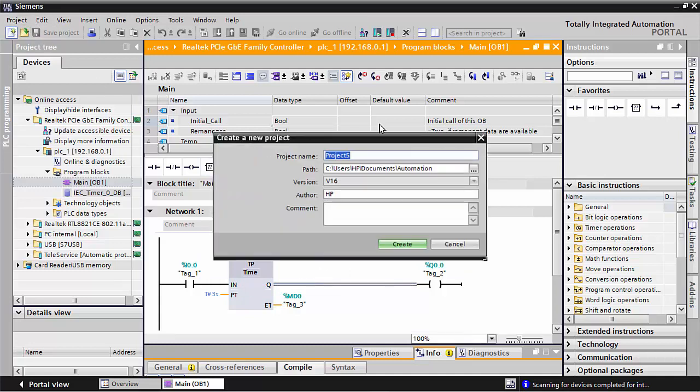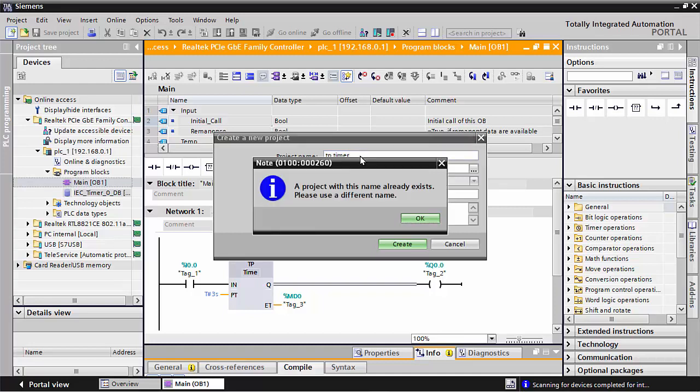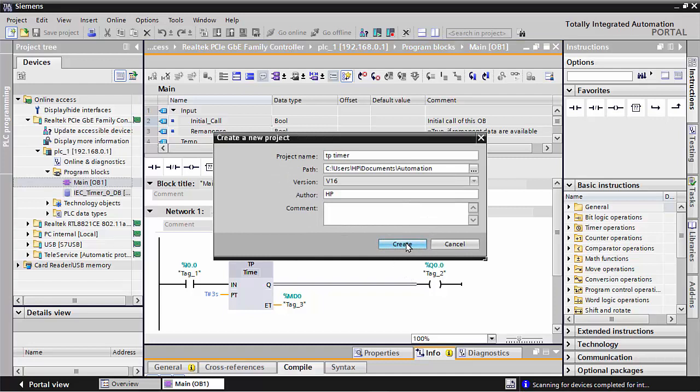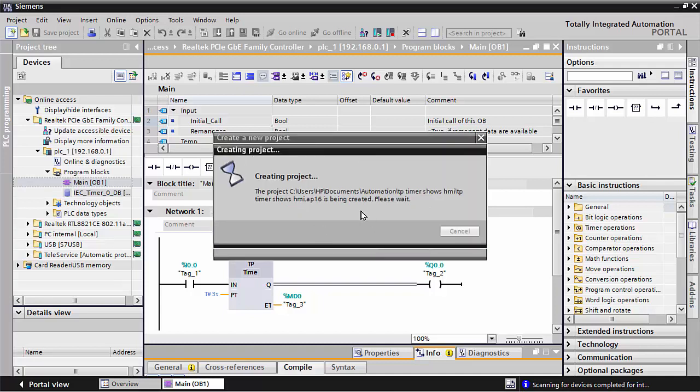We will make a new project. TP timer. Use a different name, TP timer, shows HMI. Now it's creating a new project.